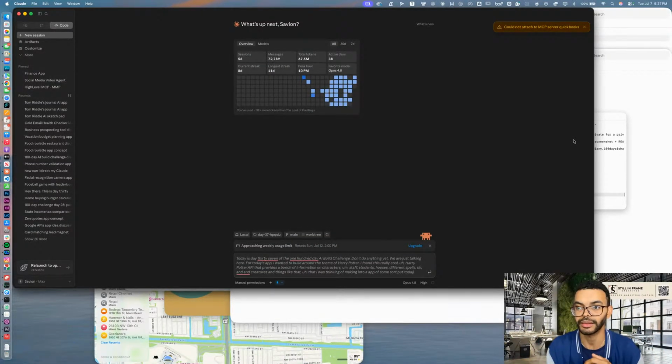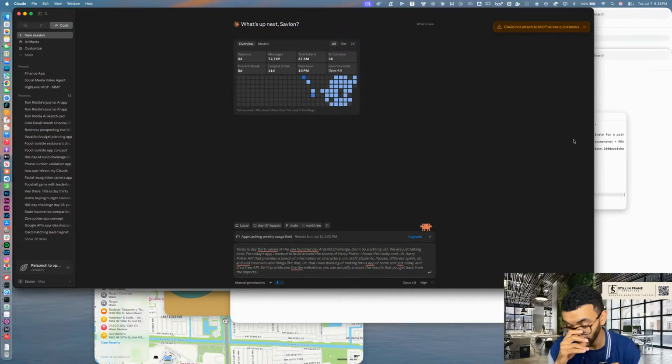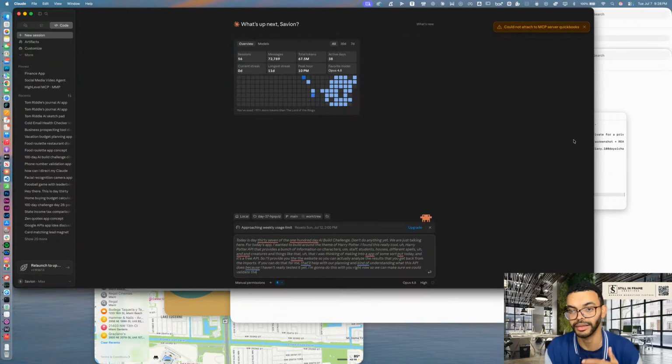today. It is a free API, so I'll provide you the website so you can actually analyze the results that you get back from the endpoints. If you can do that for me, that'll help with our planning and kind of understanding what this API does, because I haven't really tested it yet. I'm going to do this with you right now so we can make sure we can validate the API there. But it does look like it works. It's pretty cool. And we're going to go ahead and build something from it.